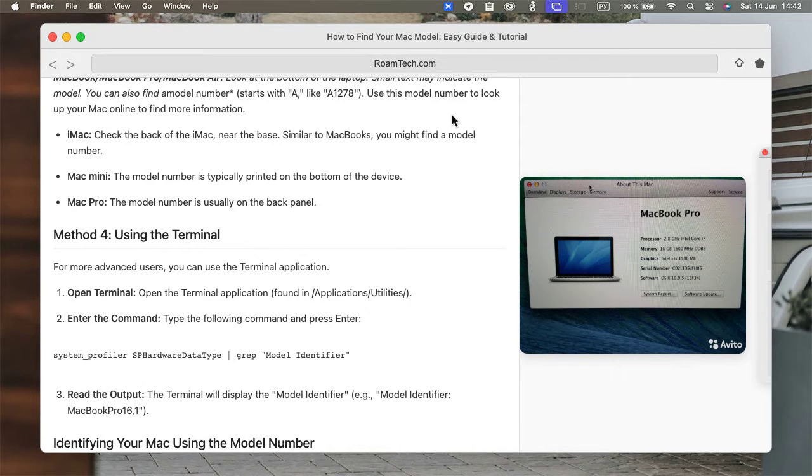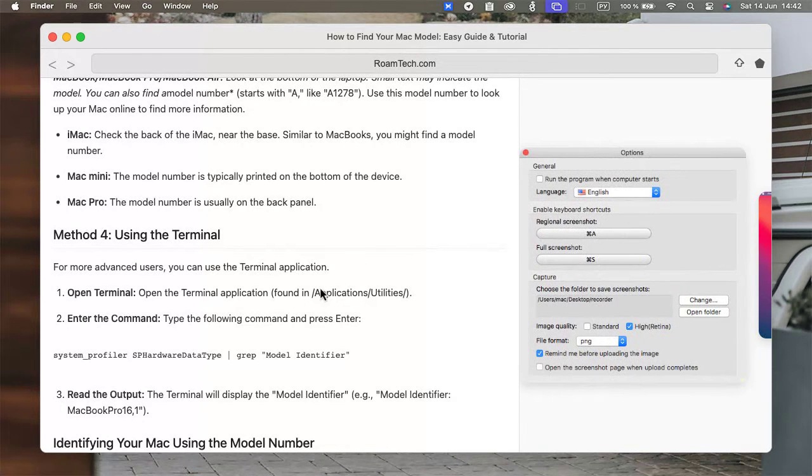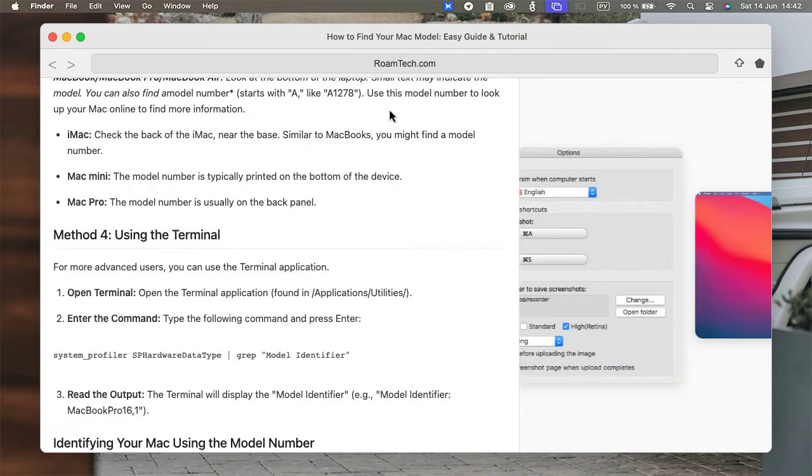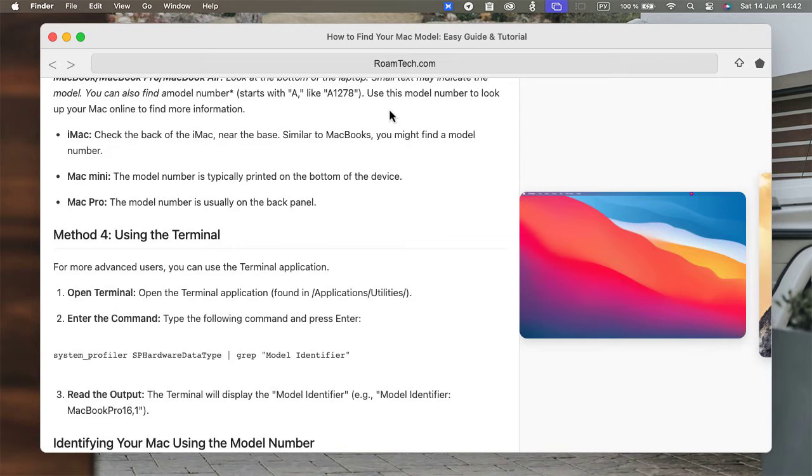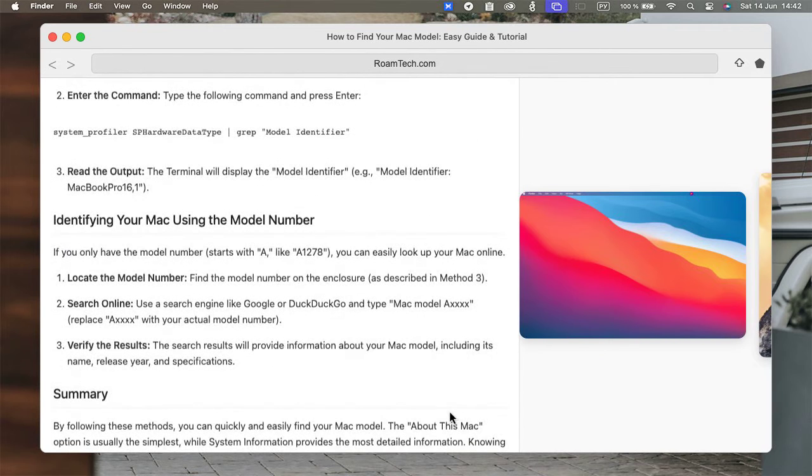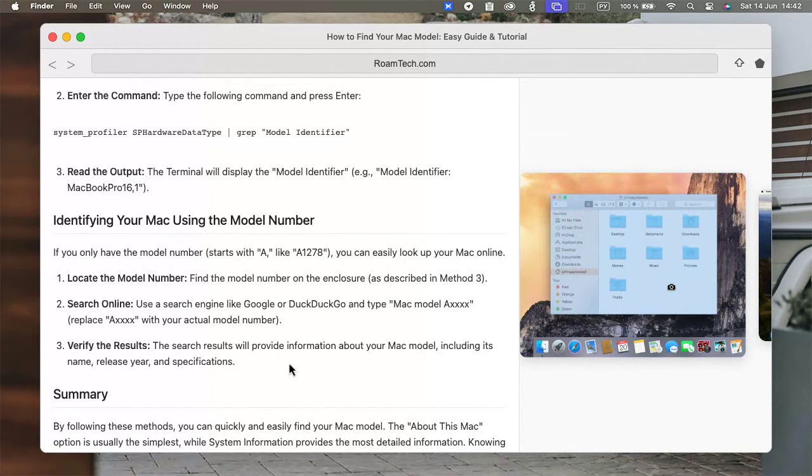On the right side, you'll find detailed information about your Mac, including the model identifier and machine model. The model identifier is particularly useful when looking for compatible parts or software online. For example, you might see something like MacBook Pro 16,1. The System Information app gives you a lot more info beyond the model too, so feel free to poke around and explore.